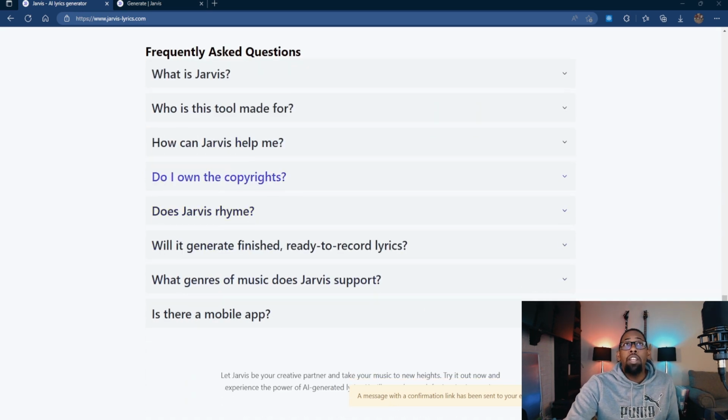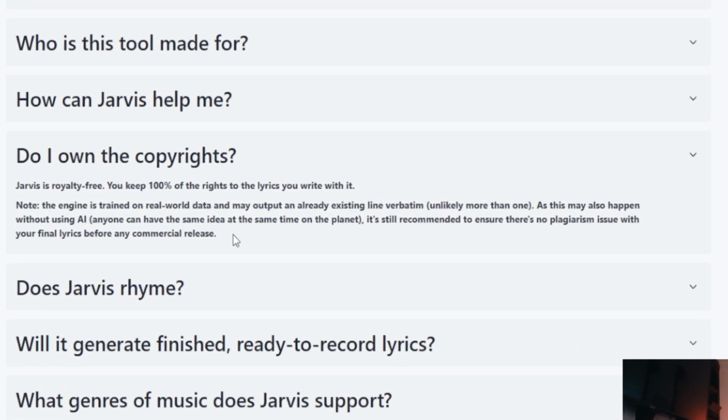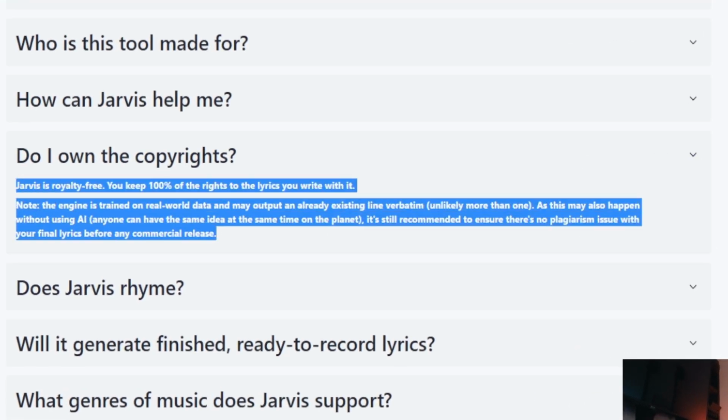What I'm interested in is, do you own the copyrights? I think this will be the question that most people have. So it says Jarvis is royalty free. You keep 100% of the rights to the lyrics you write with it. It says note, the engine is trained on real world data and may output an already existing line verbatim, unlikely more than once. This may also happen without using AI, anyone can have the same idea at the same time on the planet. So it's still recommended to ensure that there's no plagiarism issue with the final lyrics before any commercial release.